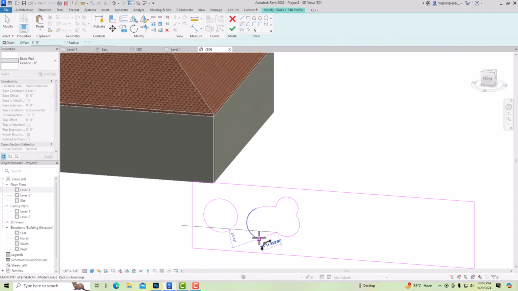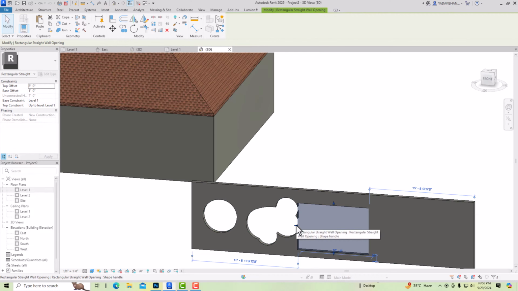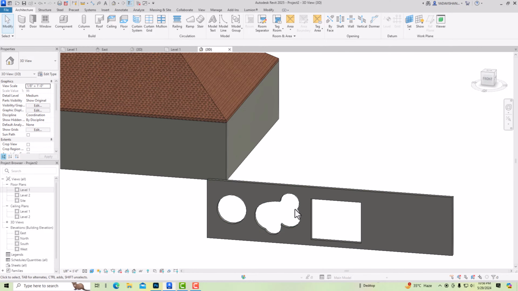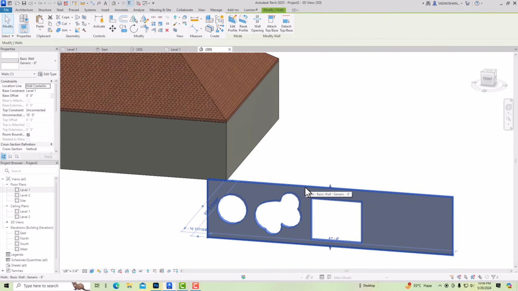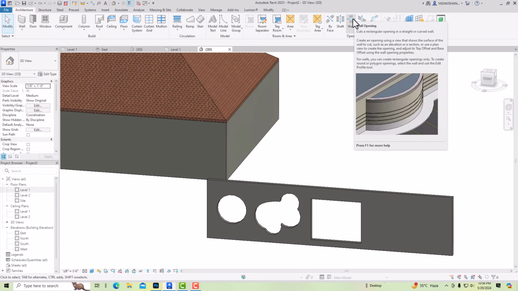You can draw any other forms based on your design, and finish. You can see this is created here. It is a little near this opening, so you can just move it. You can create any other forms by using Edit Profile in the wall, and for creating rectangular and square openings, you can use this wall opening. So this is the use of this wall opening.